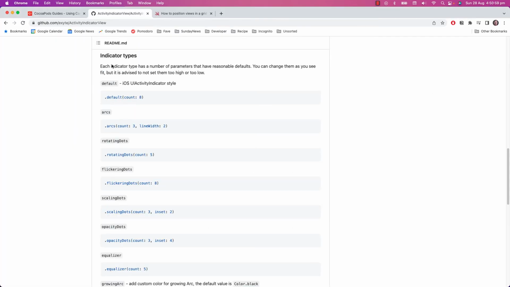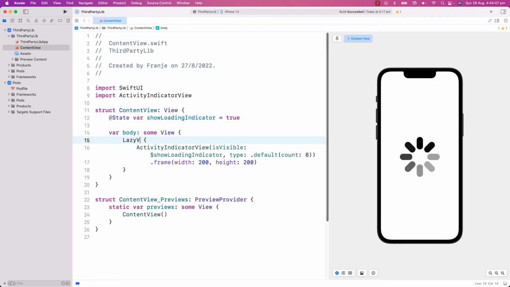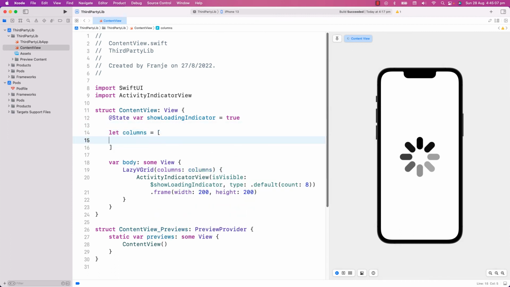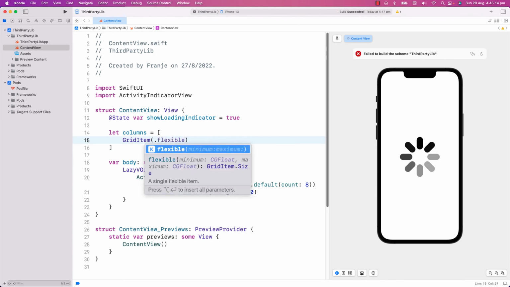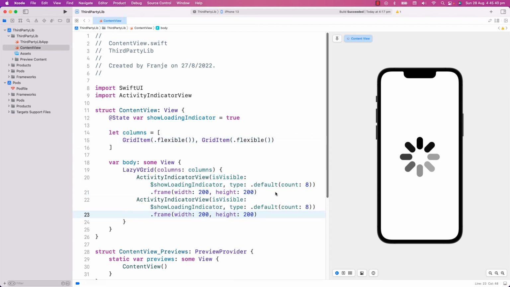Now we're ready to play with this activity indicator. And let's see how these different types look like. So what I will do here is I will create a lazy V-grid so that we can show all the different activity indicators. And we'll just show them in 2 columns using grid item flexible. And later on, we'll adjust the frames of each view so that they will fit on the screen.